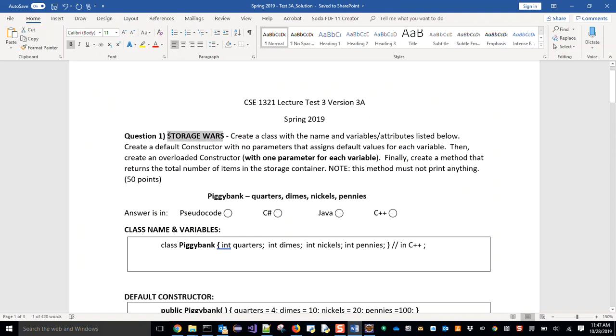For spring 2019, 3A, the question was: create a class with the name and variable attributes listed below. Create a default constructor with no parameters that assigns default values for each variable. Then create an overloaded constructor with one parameter for each variable. Finally, create a method that returns the total number of items in a storage container.